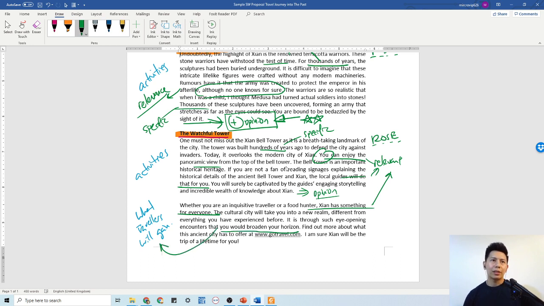We are trying to answer what travelers would gain. Okay, so broadening their horizon. Find out more about what this ancient city has to offer. At this, I'm sure Xi'an will be a trip of a lifetime for you. See again, you. This, ladies and gentlemen, is what we call a call to action.